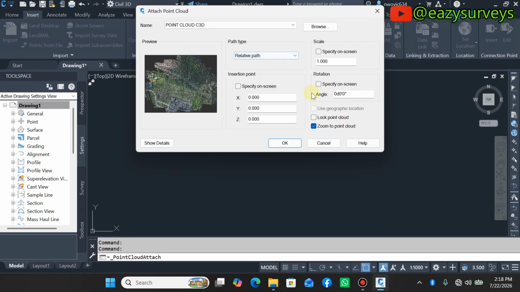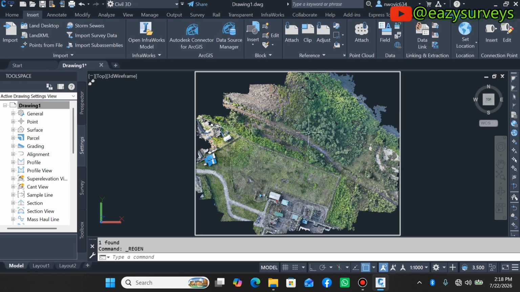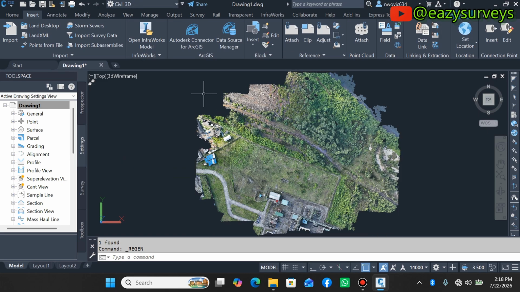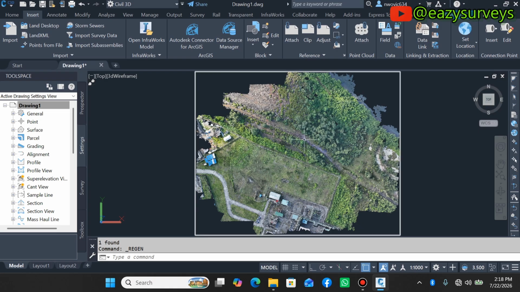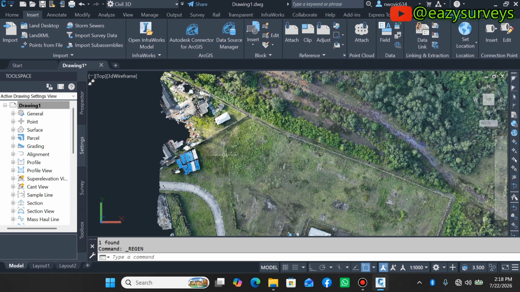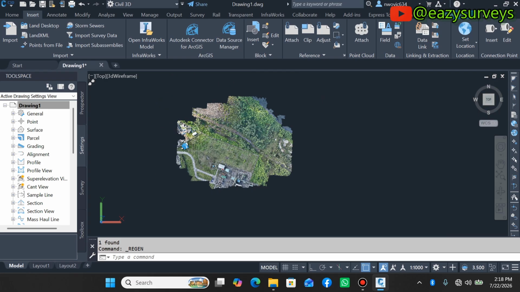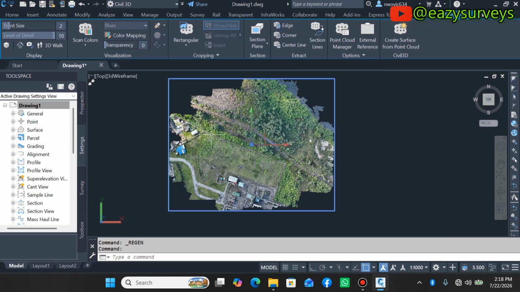There's nothing much to do here. Click on OK and you see it loaded up. So this is on scale and it is already on the right coordinate system for measurement or analysis. You can select it to create a surface from it or any other thing.